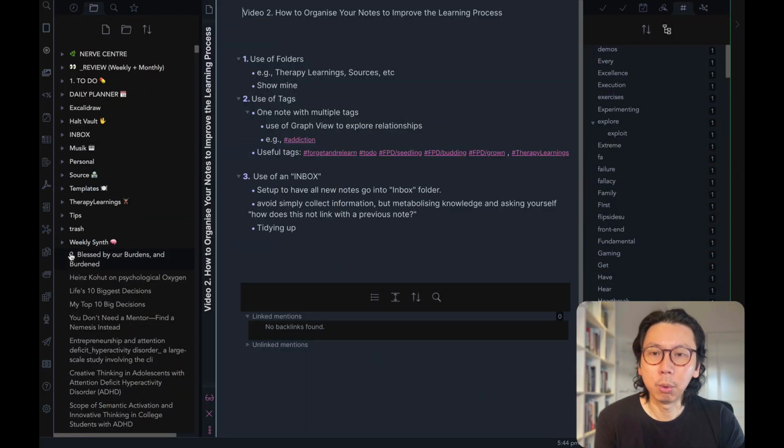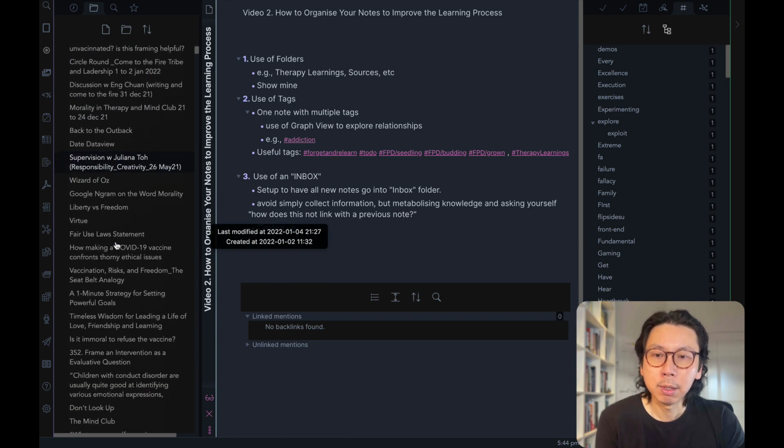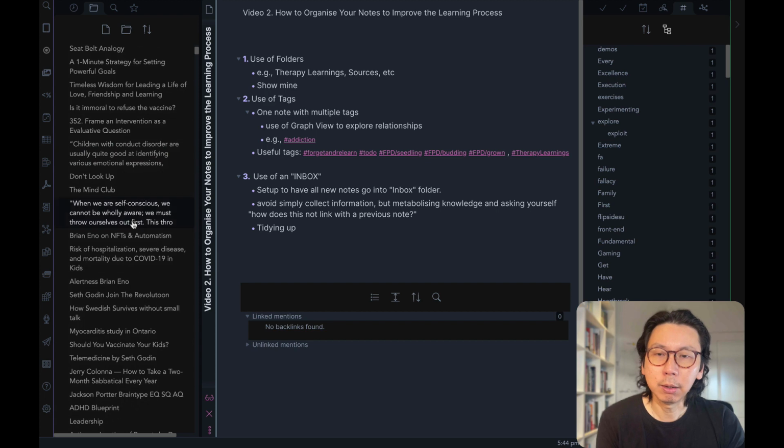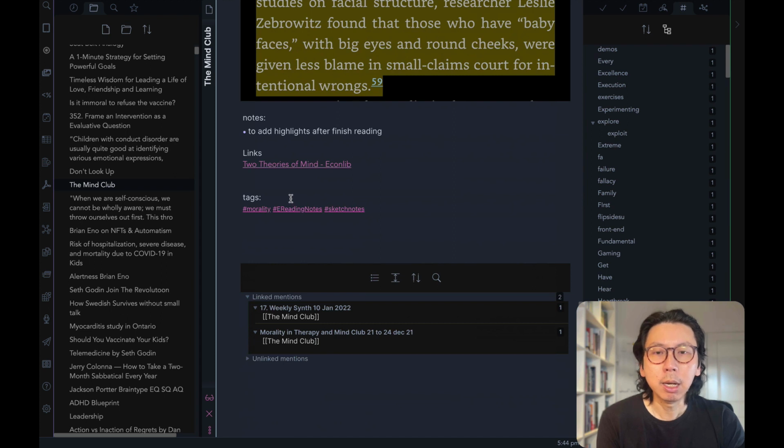So let me give you an example. If I was to go into my vault and let's scroll through and see one that's relevant here. So yeah, let's say this book on the Mind Club that I've been reading, this has got a couple of tags, right? One on morality, another one on e-reading notes. So whenever I'm reading something on Kindle, for example, I'll call them e-reading notes, and sketch notes because I like some of the visuals that have been used.